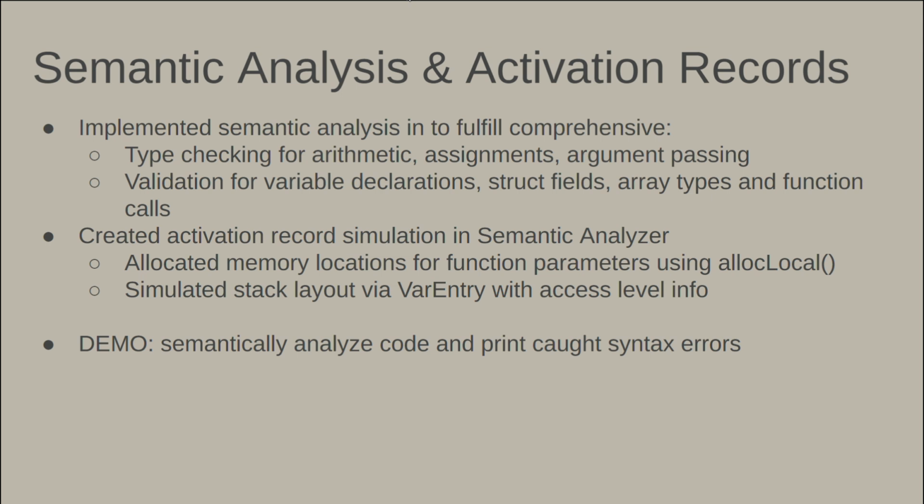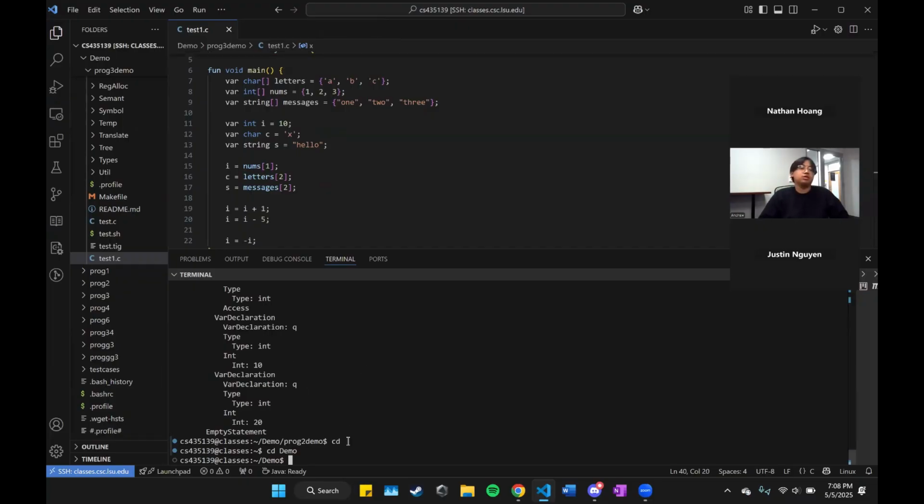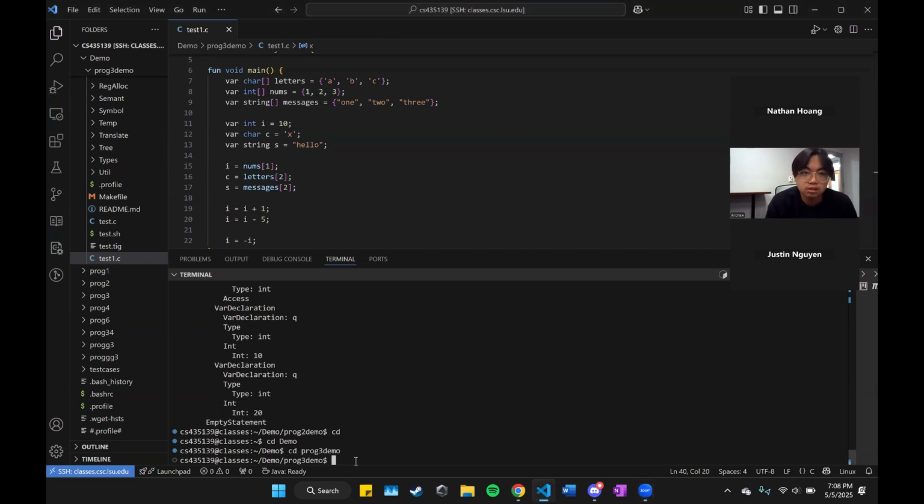For the purpose of the demo, any caught errors are rendered in the terminal. We will first demo the semantic analysis on a valid source code and then introduce invalid code to demonstrate the analyzer's ability to catch errors. So we're firstly going to demo our semantic analysis on valid code to start.